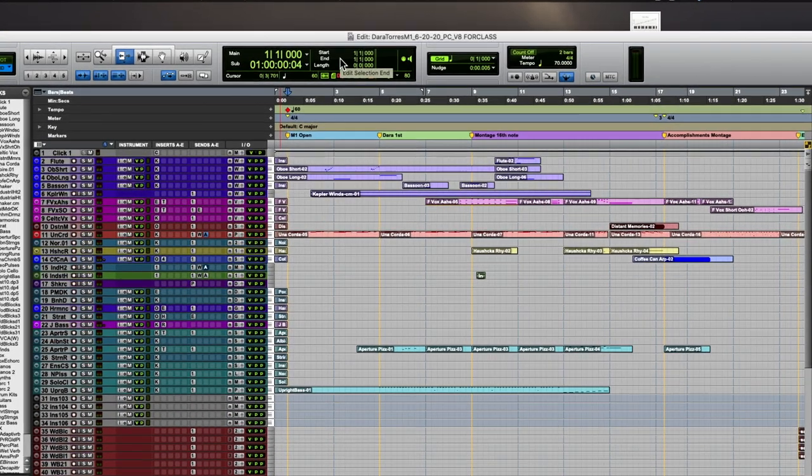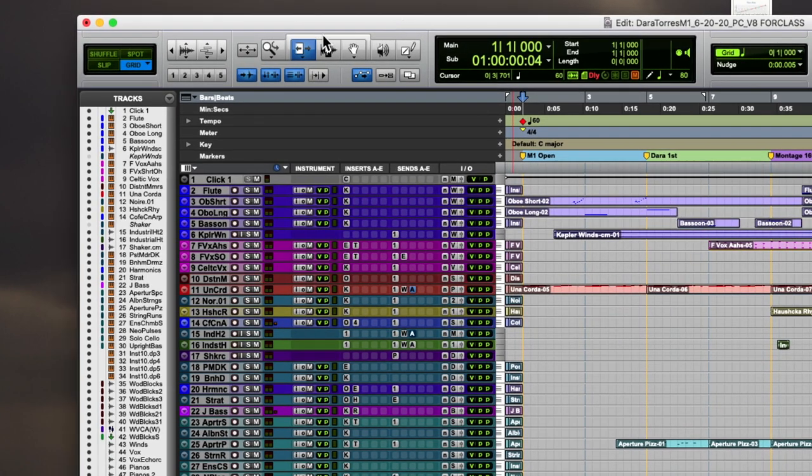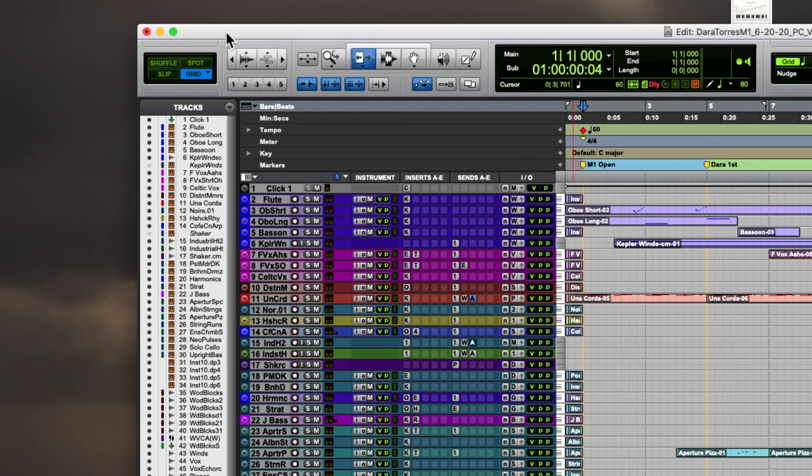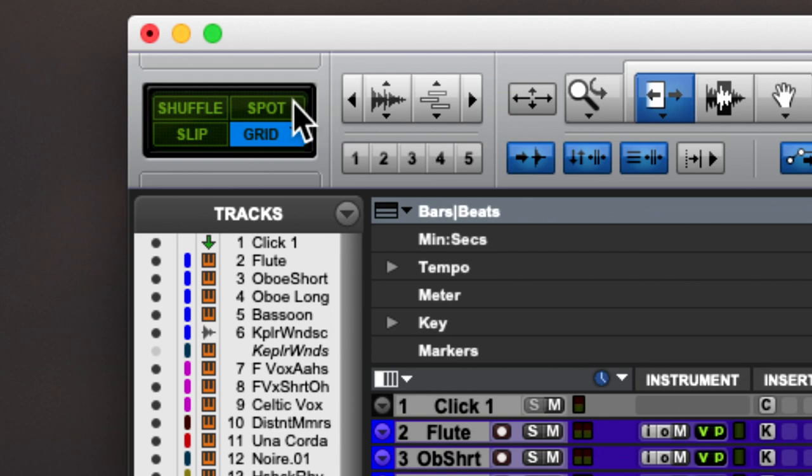So let me zoom in a little bit so you can see this a little bit better. And let me drag this over here. So the toolbar is this top area here that goes all the way from the left to the right. And in this area here, these are your edit modes, right? So this first one is shuffle, which is red, slip, which is green, spot, which is yellow, and grid, which is blue. Now notice grid has a little something extra that the other four don't have. It has a little downward facing triangle.